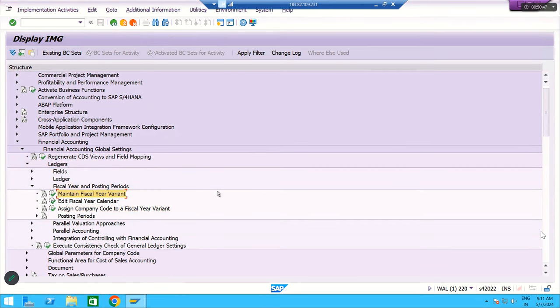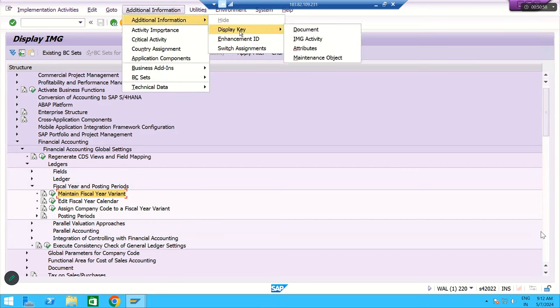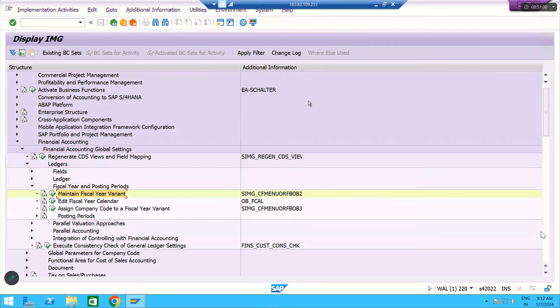Example, everyone: if I want to see the T code, how can I see it? In this path, if you want to see the T code, go to Additional Information. Very good, appreciate it. Thanks for responding, everyone. Maintain fiscal year, T code is OB29. Assign company code to fiscal year, OB37. My dear students, concentrate here.